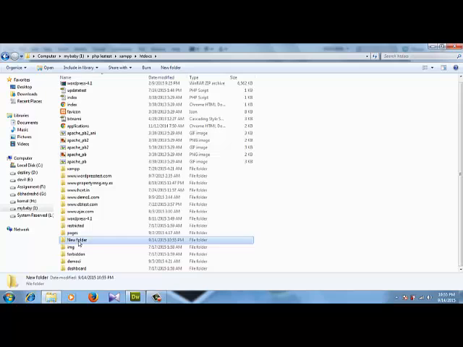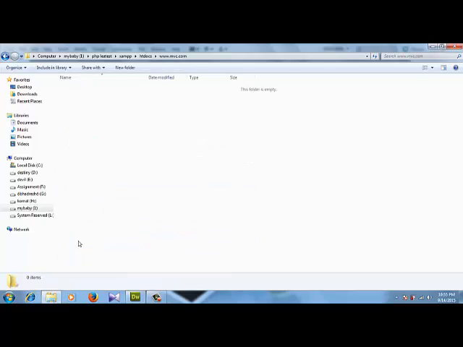So first of all, we are creating one folder, www.mvc.com. Now in this folder, we also create three different folders: view, model, and controller. Okay, now these are our folders where the actual code will stay.